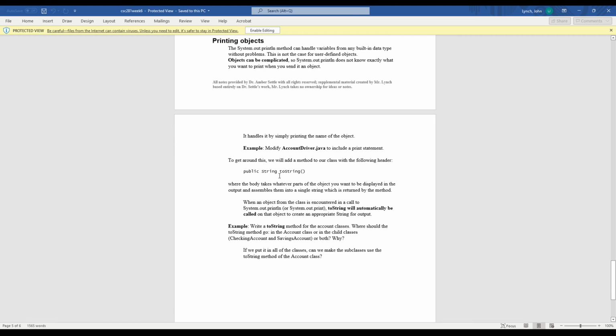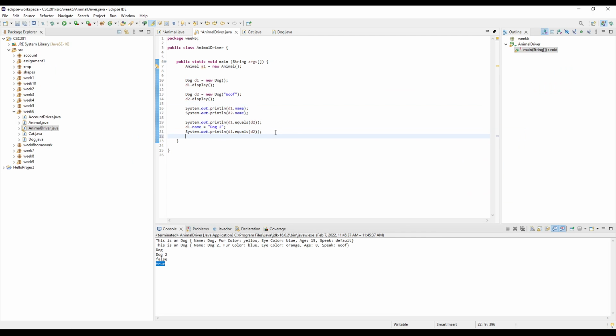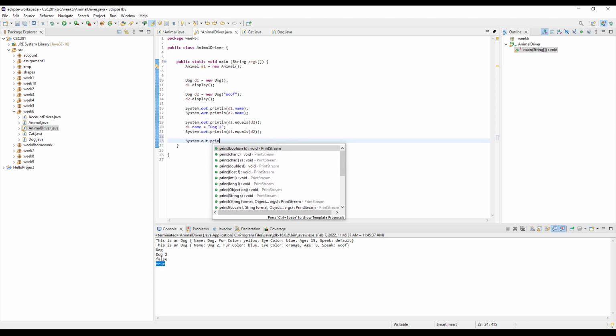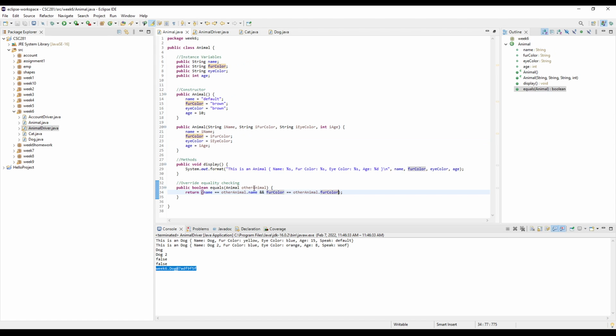And one last thing that we want to look at is this toString method. So this toString method is essentially going to print out a string that is automatically called whenever you use system.out.println or system.out.print. So to showcase this one more time, if I use system.out.println of d1, like so, and I run it, you'll notice that I get the memory address of where this dog object is being stored.